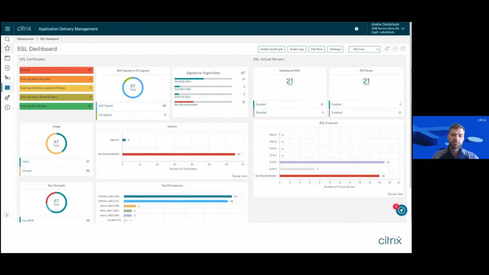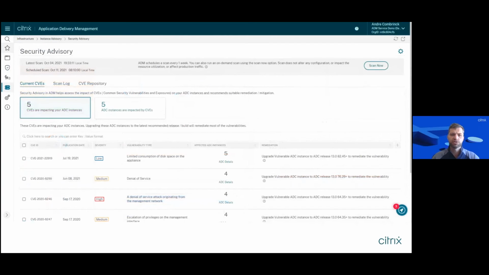This ADM dashboard highlights where certificates are in place, which are not used and which are being used, and where those certificates are bound with secure versus insecure ciphers and protocols. So very useful for many organizations.